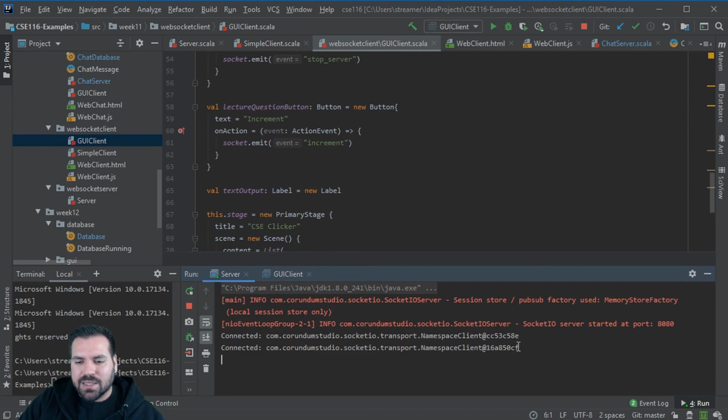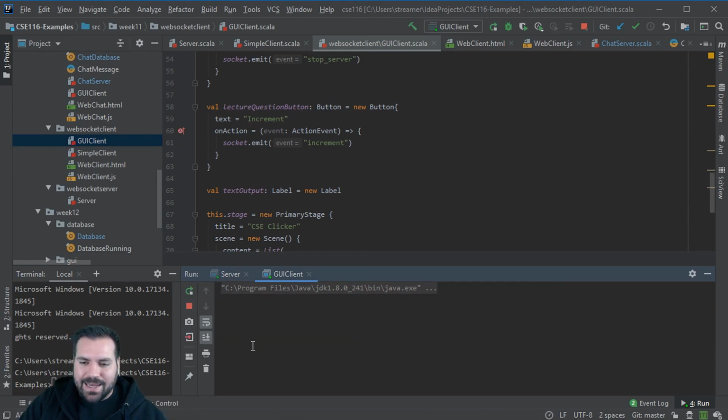And here, I just restarted that server, and we can see we have 2 connections. That's the Socket.io library reestablishing those connections for me. Handy.